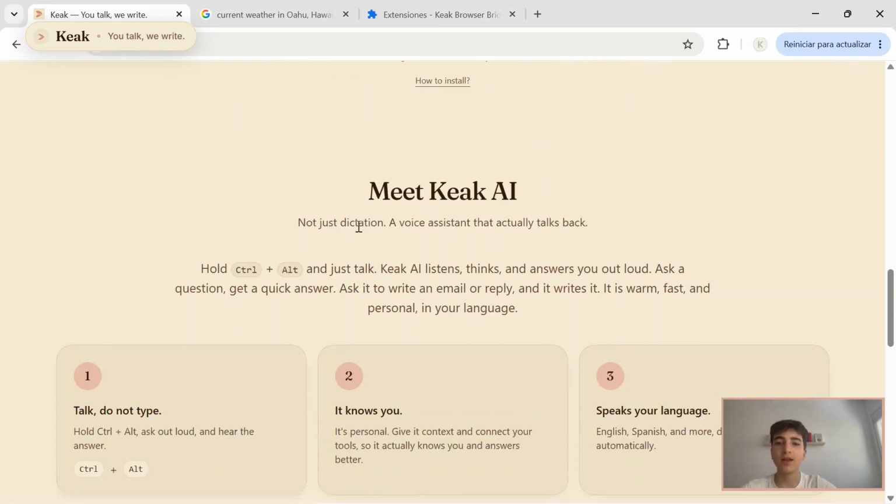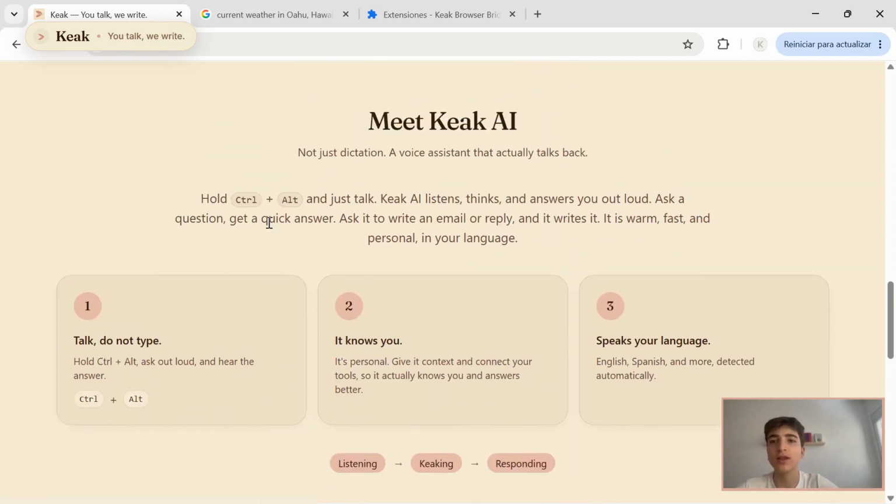Then there's the Keak AI that isn't just dictation. It's an AI voice assistant that actually talks back. You just hold Ctrl Alt and just talk to it. Keak listens, thinks, answers out loud, can see your screen, can know about you. You can ask questions. You can ask things to get done.